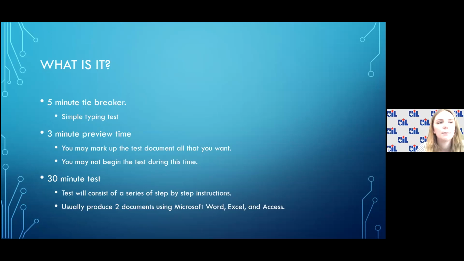And there's a 3-minute preview time. During this time, you can mark up the test. Some students break up formulas, highlight things that they want to make sure they get done first. So be sure to utilize this time to make sure that the test goes as smoothly as possible for you.